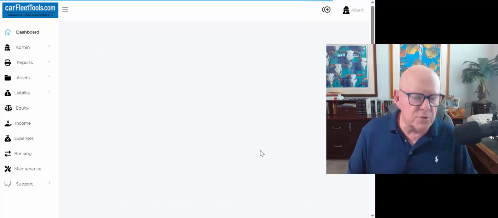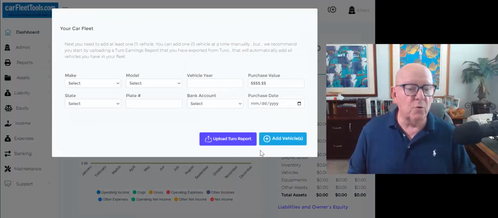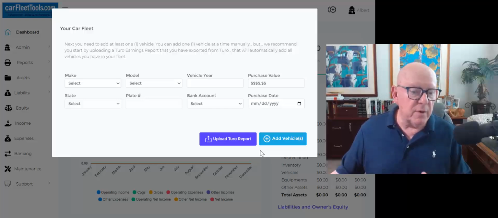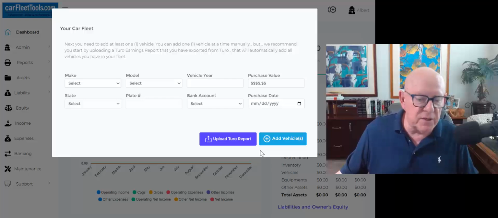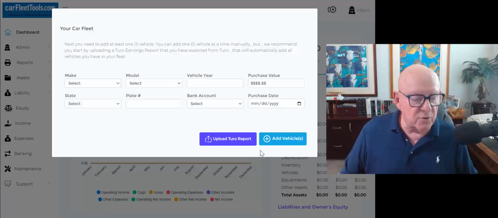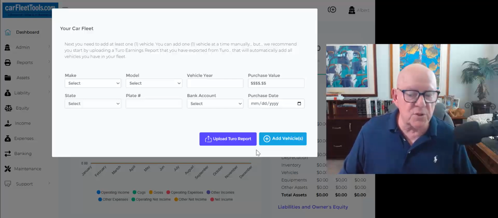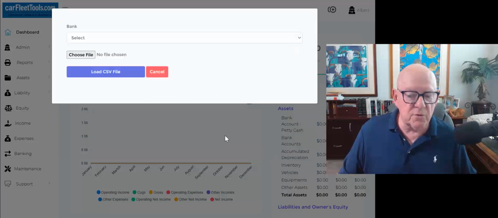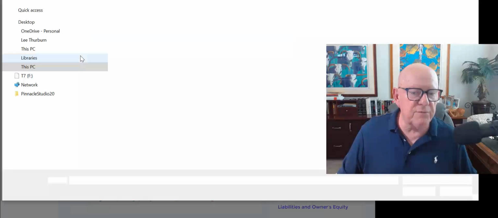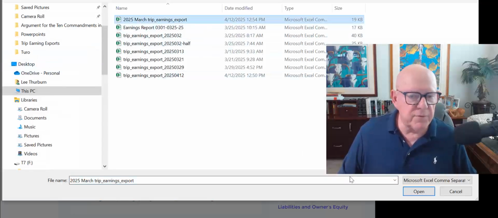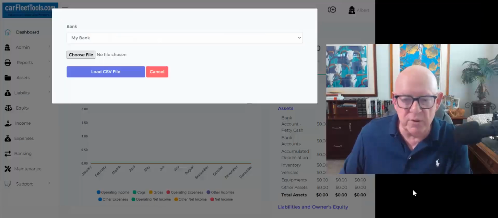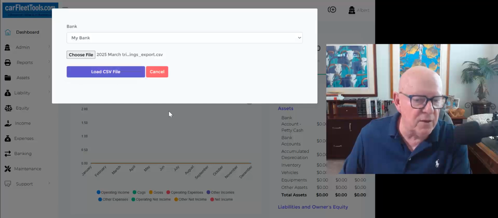And here the system is going to ask you to input or create at least one car vehicle record. Now you can either do that by filling out this form and then clicking the Add Vehicle button, or you can upload an earnings export that you have received or previously downloaded from Turo. So I'm going to go ahead and upload an export. I'll choose my bank. Now I'm going to choose a file that's on my system. I have an earnings export from March of 2025. So I'm going to go ahead and open that file and load that file.